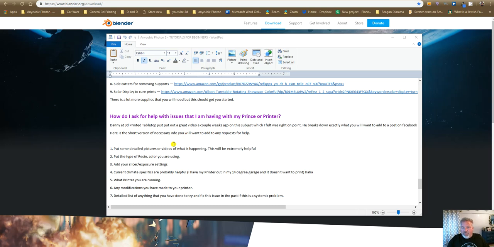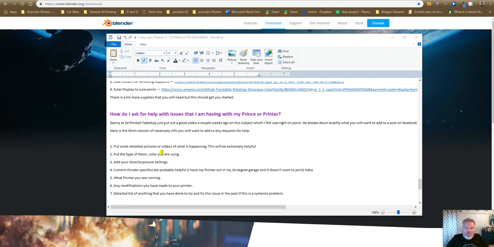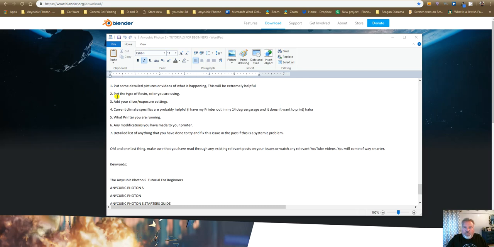It'll be super helpful. Put the brand, type of resin, and the color you're using. Very important because they all react a little differently and print a little differently. Add your slicer and exposure settings. You can just cut and paste that little area, whatever slicer you're using, and put it right in there. That's super helpful to let them know, okay, maybe add 2 more seconds to the exposure, or another 20 seconds to your base layers, or 5 more base layers, or whatever it is. That's going to be helpful for them.